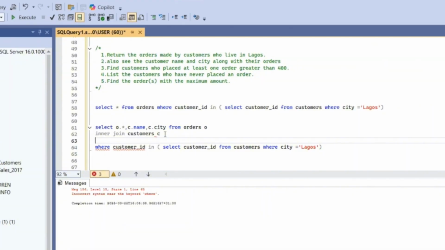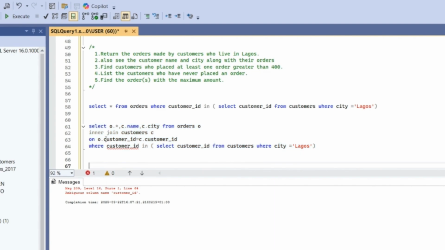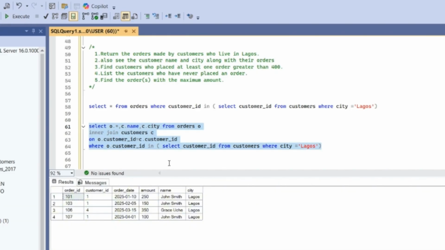Okay. So now we're going to say on. The on is specifying the column, the primary and foreign key, that we're going to use to join these two tables. So we're going to say on O dot customer ID equals C dot customer ID. Then we're going to say where O dot customer ID in this. So we're now going to highlight this and execute it. So now we are getting the order ID, customer ID, order date, amount, name, and the city of the customers. So this is how we are going to do the second one.